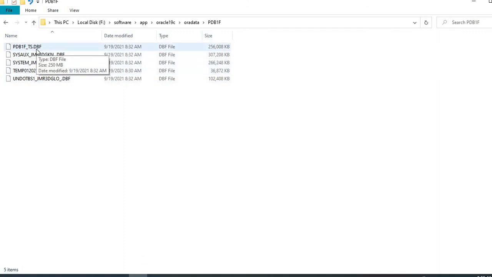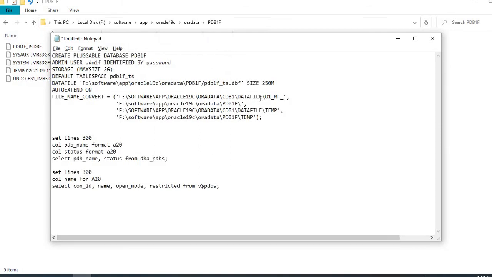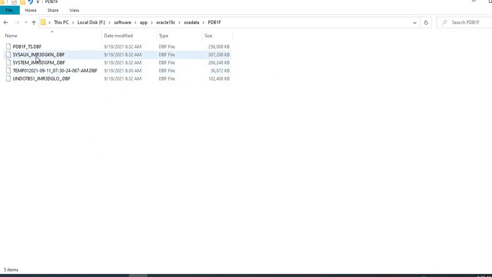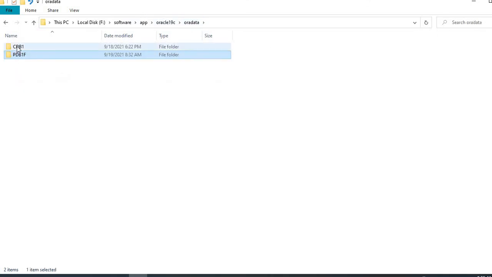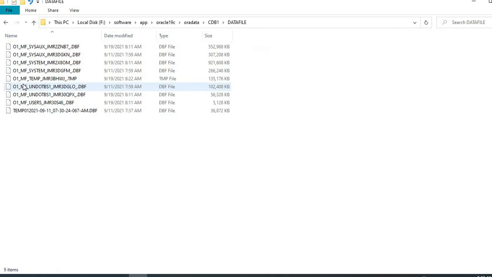PDB1FTS, that's the additional tablespace we created during the pluggable database creation, that is there. We have the temp file also. As you can see, the O1MF is removed because we replaced it using the conversion option. So system is jmr3dgfm. If you go to the CDB data file, this is our seed. System is jmr3dgfm. So what it did, it just removed this o1mf and then used the remaining file names for the new PDB.